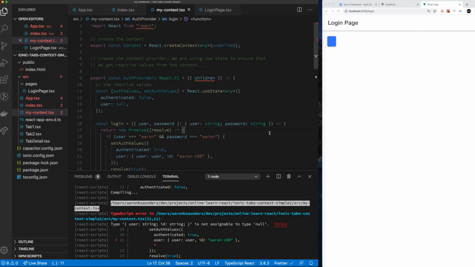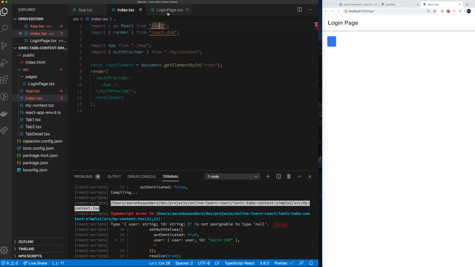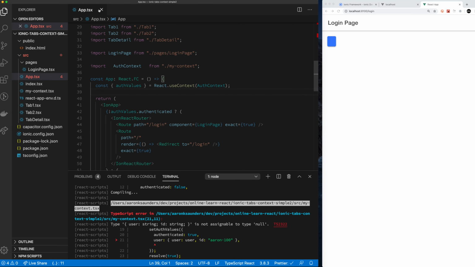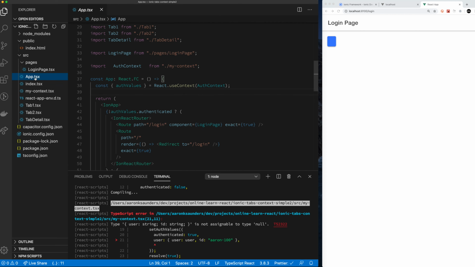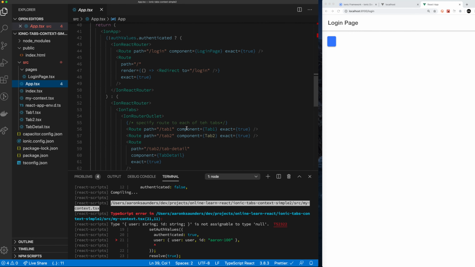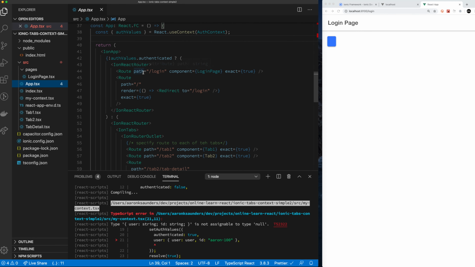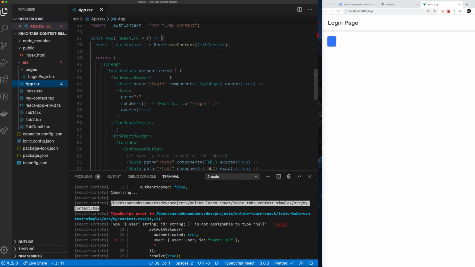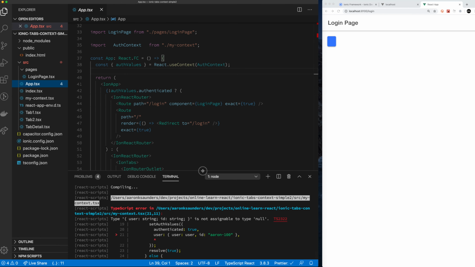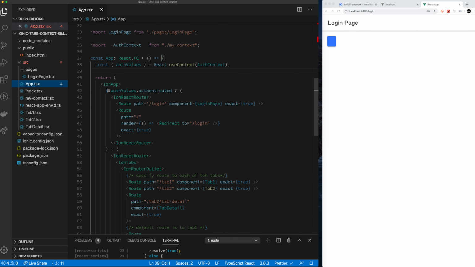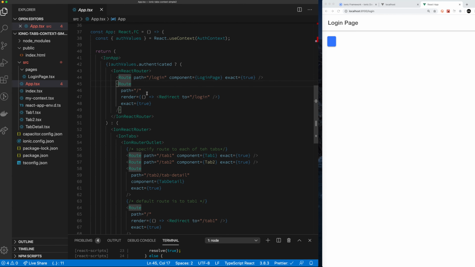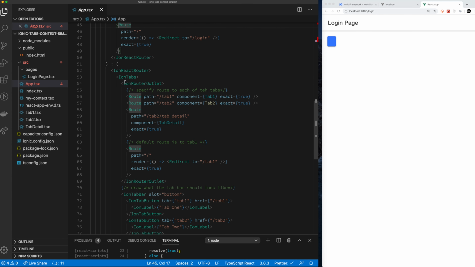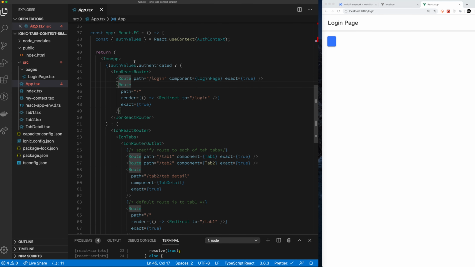So let's walk through what we are seeing. Let's close some of these pages, refresh this thing and walk you through what I've done so far. I've split this main route, the main entry point. If you are not authenticated, then only show me the login page. If you are authenticated, then show me all the tabs in the tabs routes.